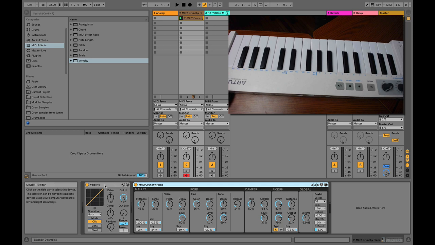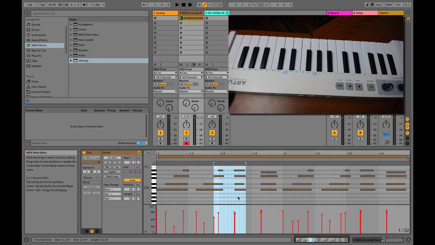So what you can do is you have an insane amount of control over these. So I went ahead and recorded this riff, right? And these are the velocity curves that I got. So check it out.